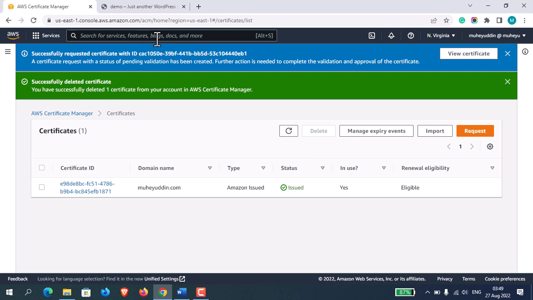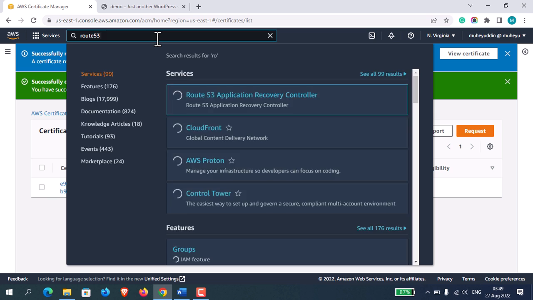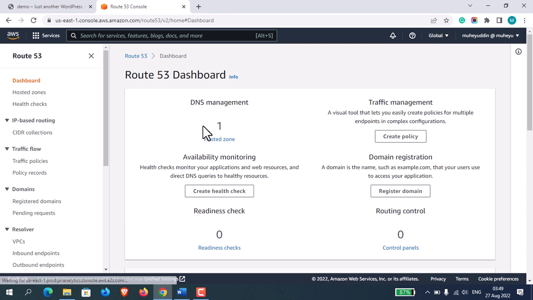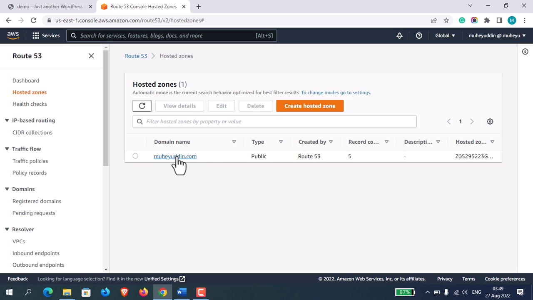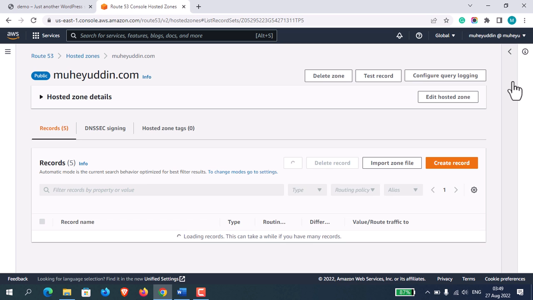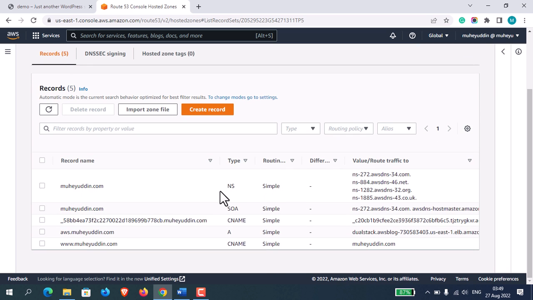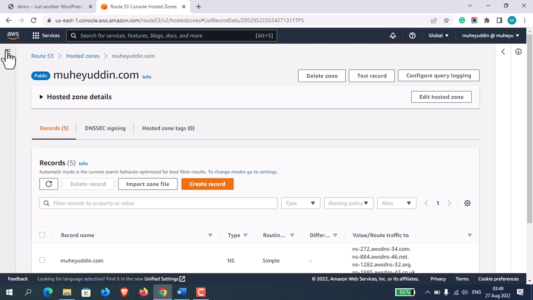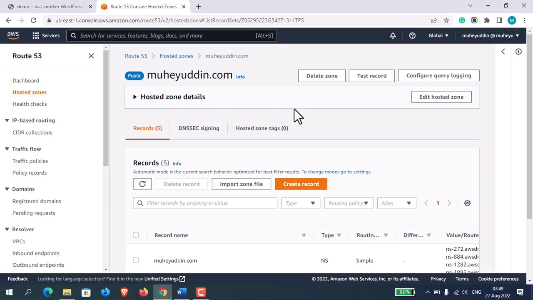So okay, let me just go to Route 53, hosted zone, muhyiddin.com, and here you can see that I have this CNAME record added for the SSL certificate to work. You would have to do the same. It's very easy. Okay, so now for the SSL, I would not deploy SSL directly onto the server.